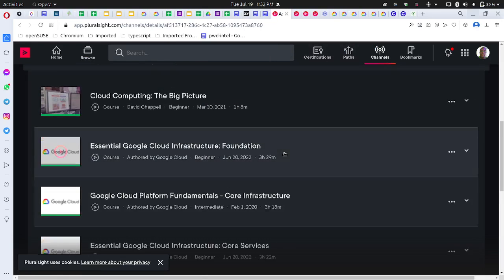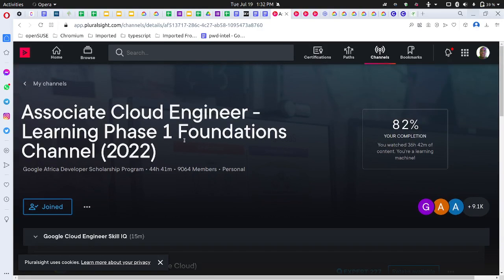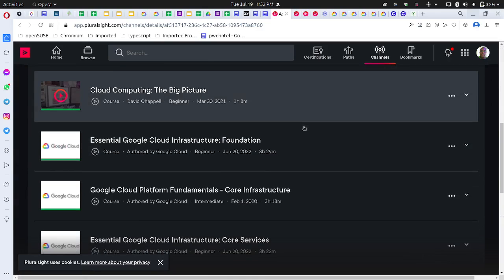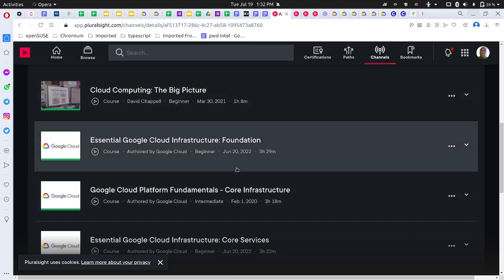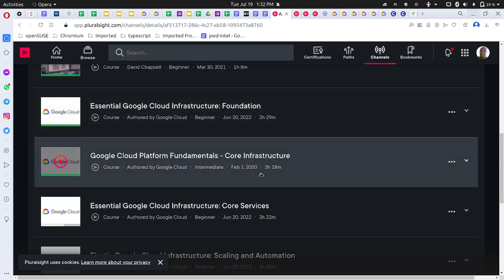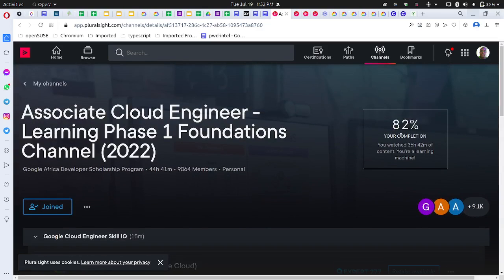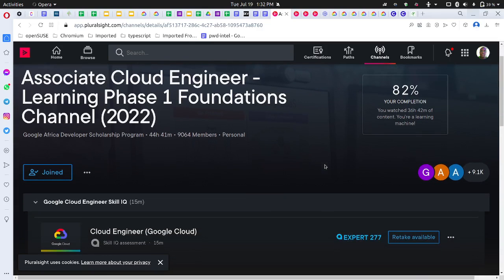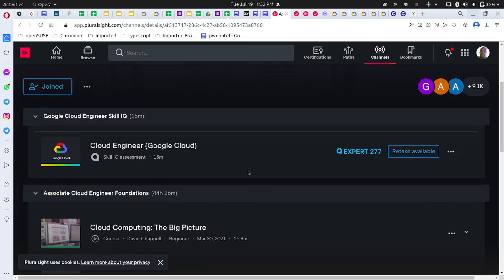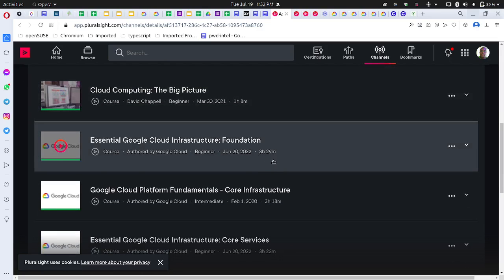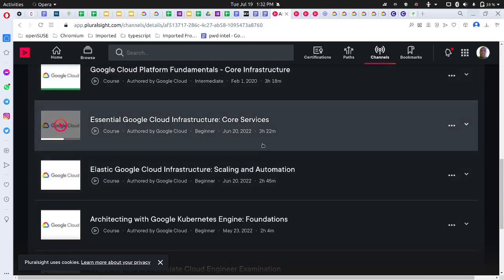So this is for foundation studies. After you're done with this, and of course, if you look at the timing, Cloud Computing: The Big Picture is about an hour. Essential Google Cloud Infrastructure: Foundation is 3 hours. This other one is 3 hours, 3 hours, 3 hours. Like I said, sometimes I have 82% consumption. Now, what I would ask you to do is take consuming all these hours as 100%. So come here, take 15 minutes, an hour 8 minutes, an hour 29 minutes, 3 hours 18 minutes, 3 hours 22 minutes.